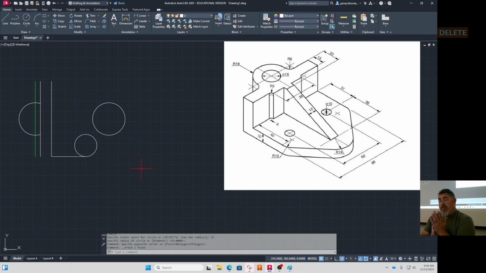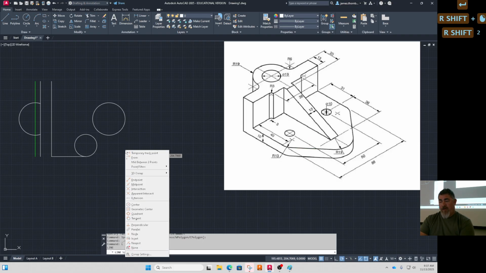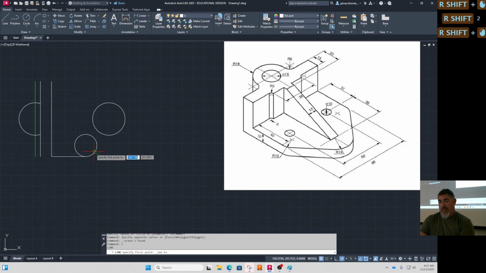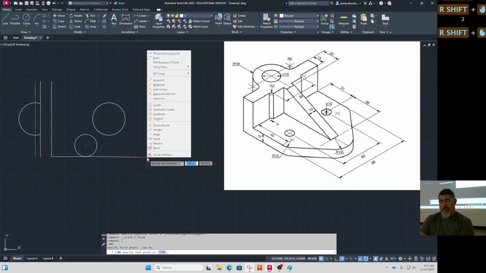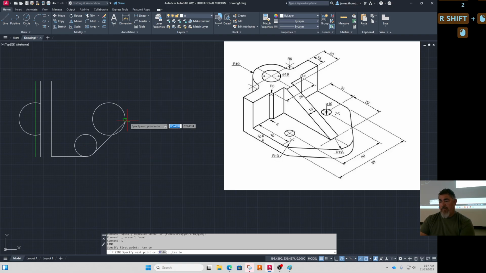So what do I use now? How do I get this line? Yep, so I do a line, shift right, tangent, that circle. Shift right, tangent, that circle. Should I do the other side? Or is there a better way to make the other side?